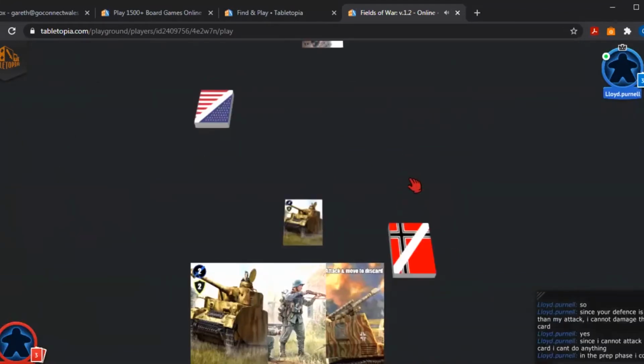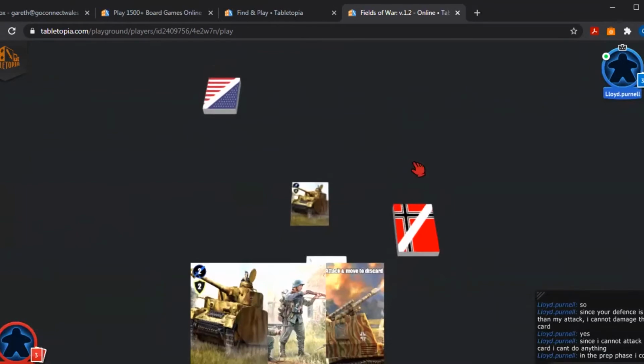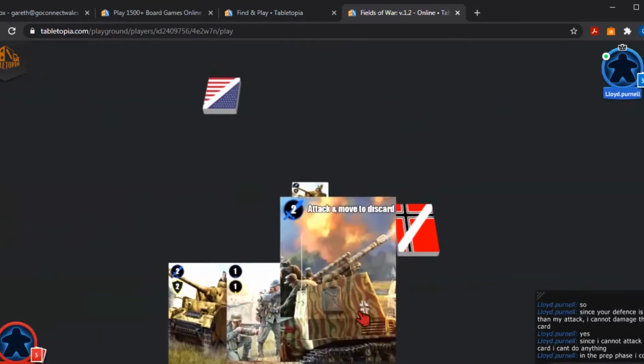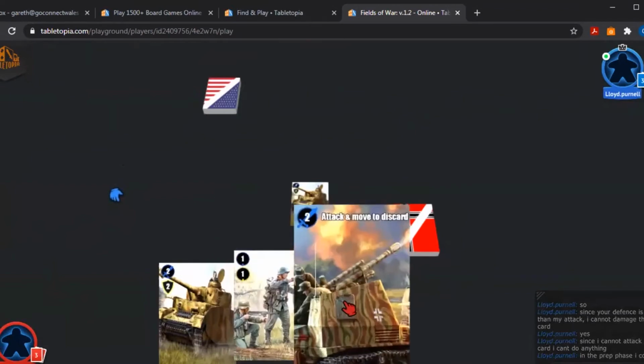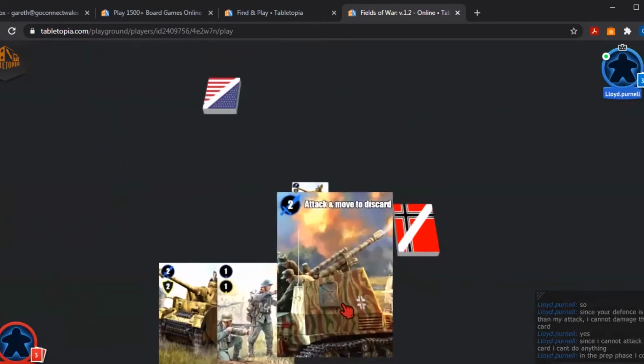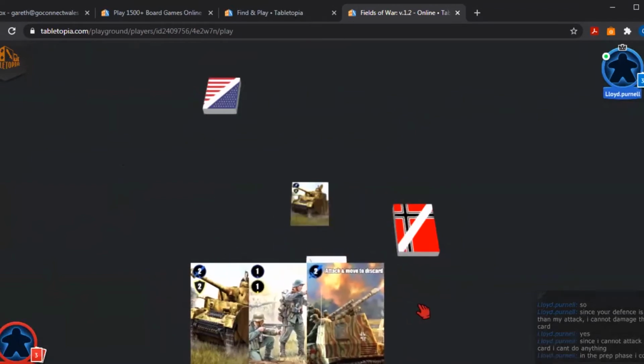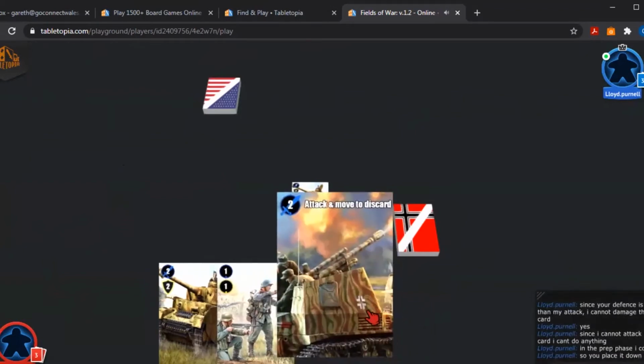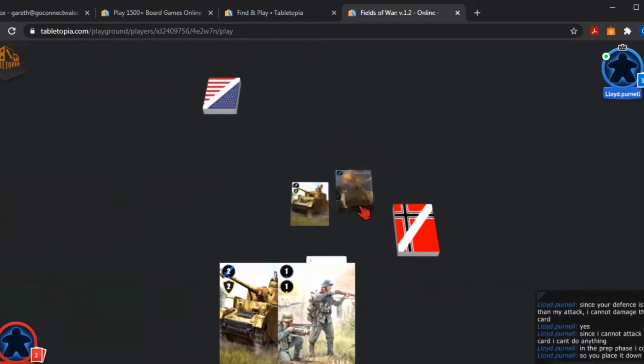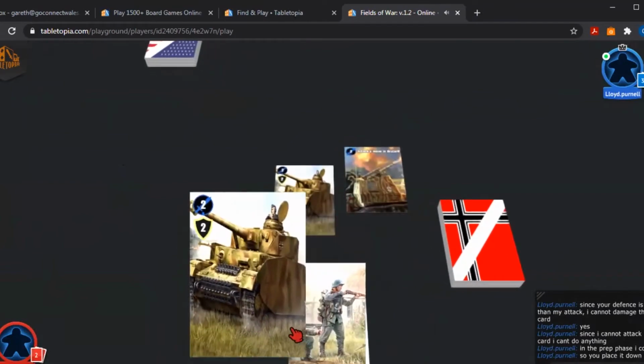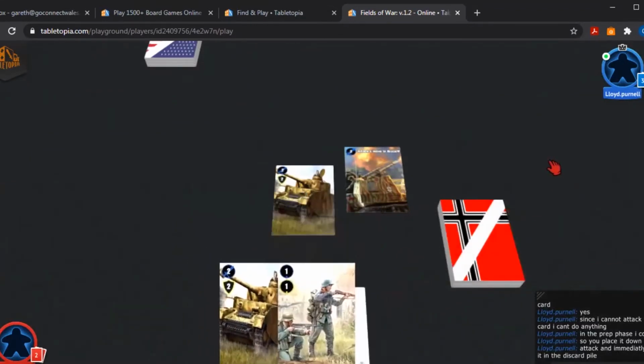As you can see here, I've got 1 tank on the board, but I've also got a special ability card that does 2 attack, but then I have to discard it straight away. So I play that card first to attack Lloyd's army, which is just one person who's got a defense of 1, and I'm able to destroy that card and do 1 attack to his health points. I didn't mention that at the start, but each hero has 10 health points.